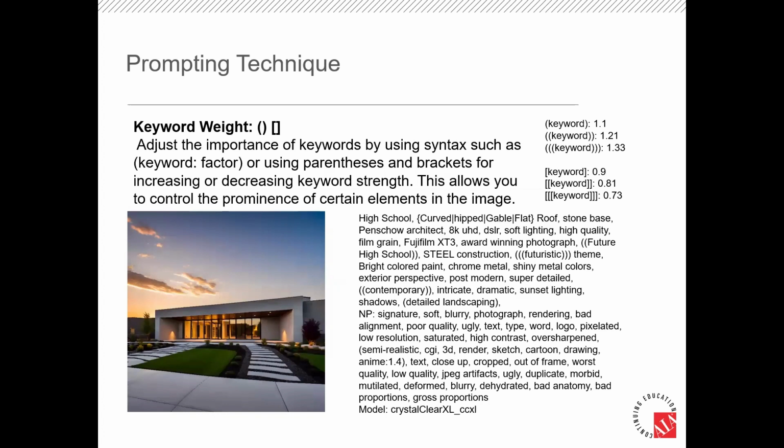This is an important part of prompting now. It's not just the words, but how important each word is in your prompt. And you can control that using these brackets and parentheses.